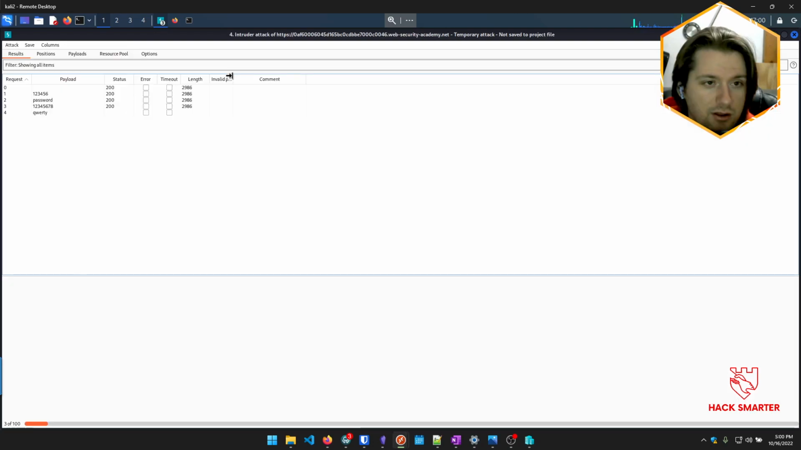None of them say invalid password. Well, that's not good. How are we going to know which one worked then? Oh, it's supposed to be incorrect password, that's why. Well, either way, we can just use something else like the length, for example.